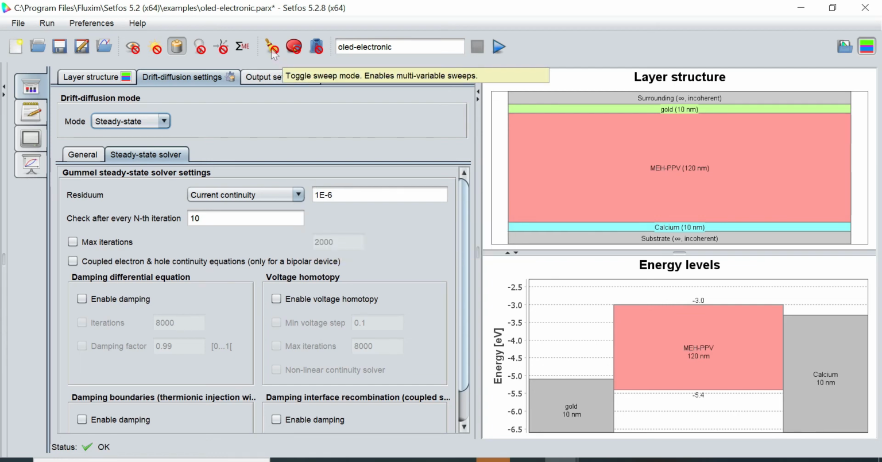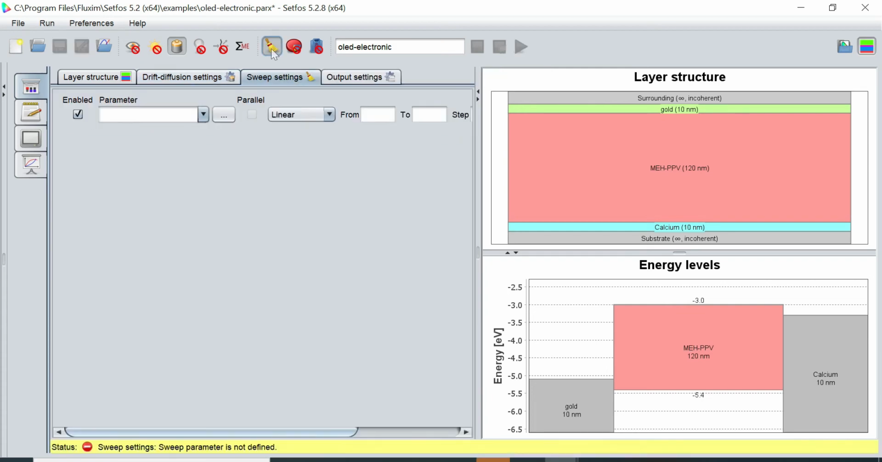Now if you want to sweep the parameter, I can click on this, enable the sweep mode to sweep the value from one range to another range. To sweep over applied voltage range, I have activated it. Now a voltage can be defined in this picture. So I will go to it and select the voltage parameter, and I can define the voltage range from 2 volt to 10 volt.